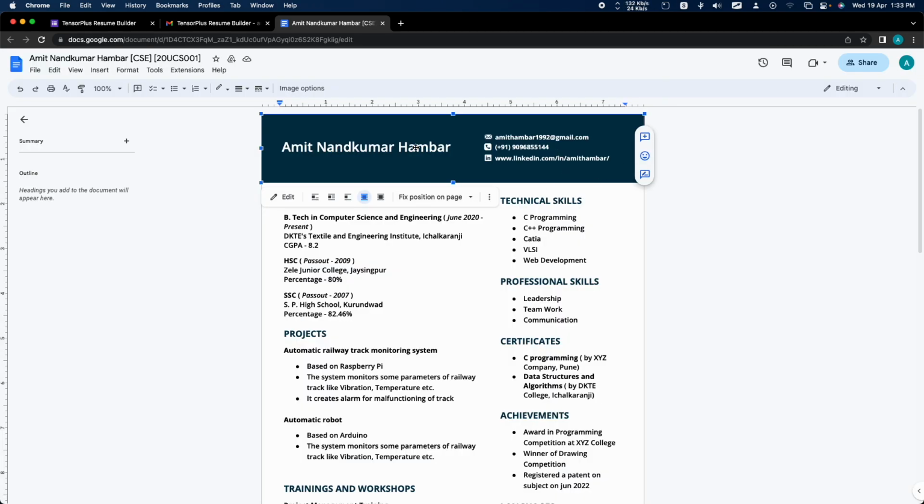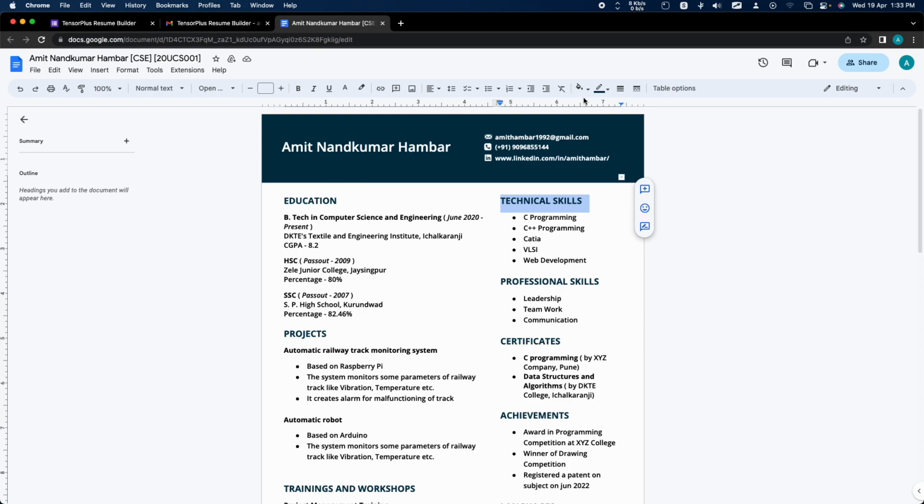Okay, or if you want to change the font color, everything you can do. So if you are more creative, you can change the colors or the design of this resume. Don't make it too bulky; it should be clean to read. If you are creative, you can use your creativity, but don't make it too cluttered, right?